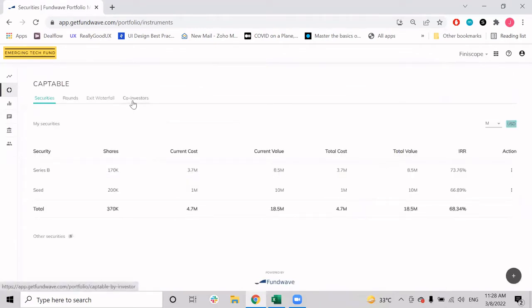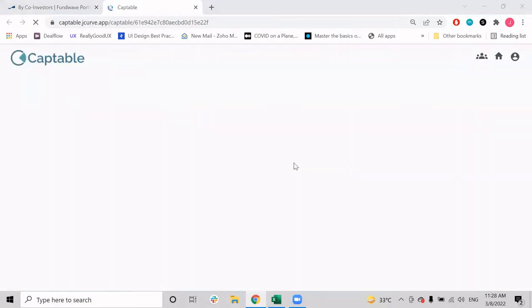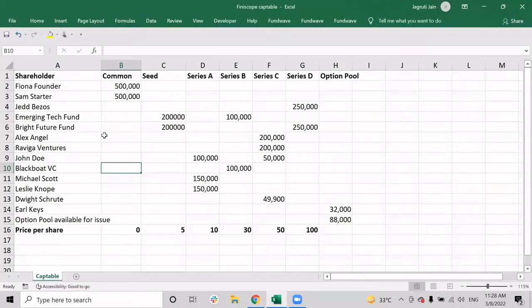From the sub options, I can select co-investors to open the cap table. Meanwhile, let me give you a sneak peek at the Excel that I'll be uploading, which holds the list of investors and their investment in the company and what they've received in terms of the shares during the various rounds that they might have invested in. We've also got the price per share to help calculate the amount of investment.